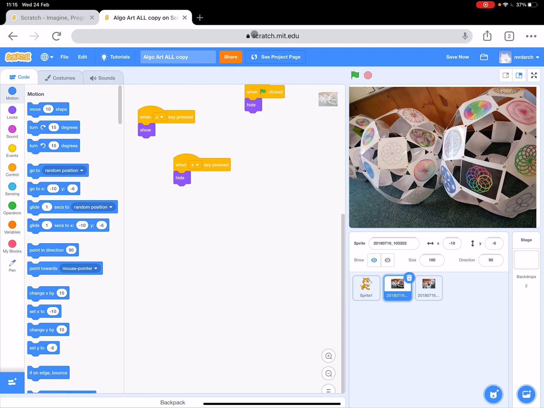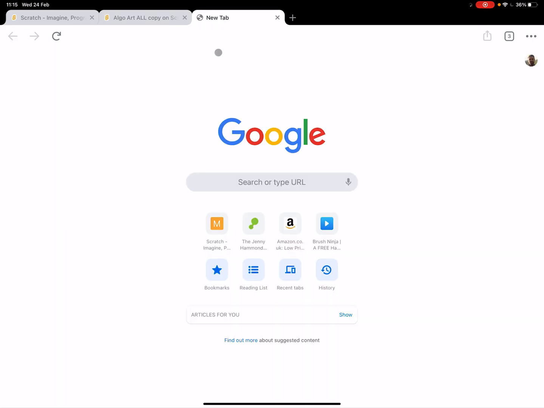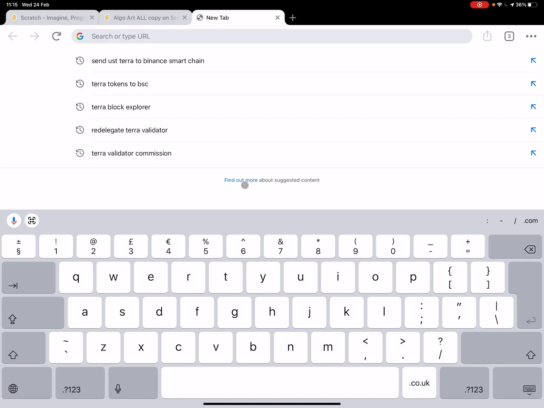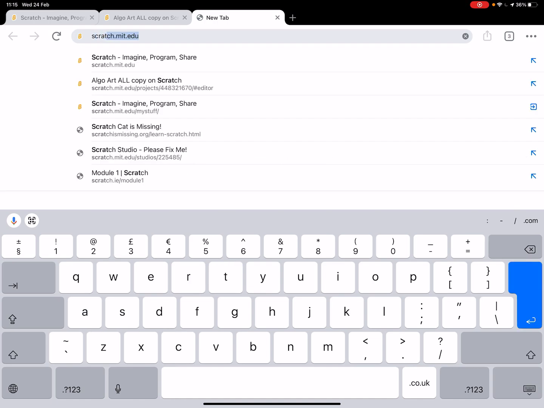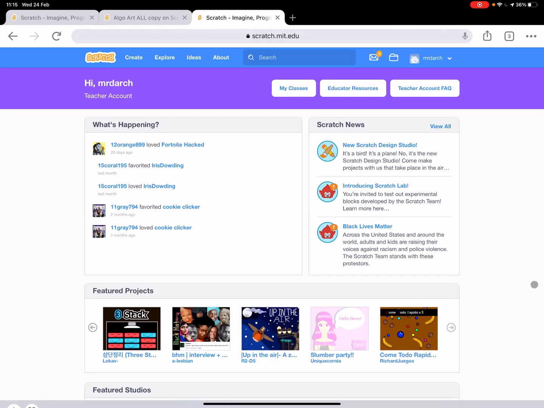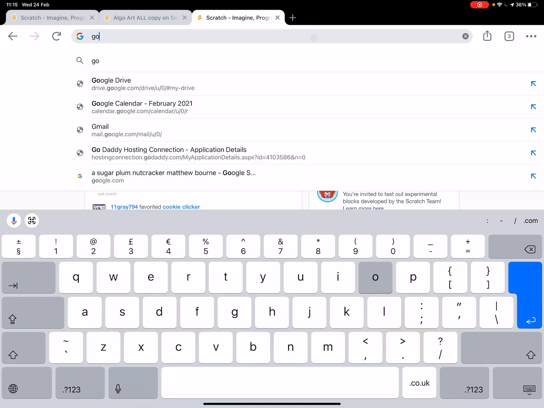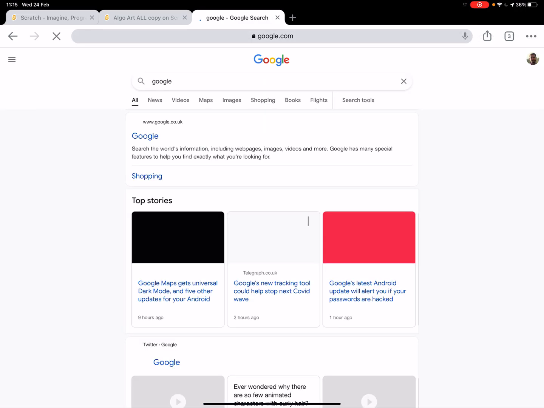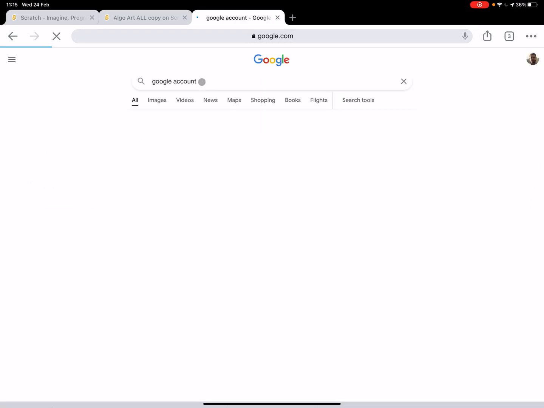So first thing we need to do is get to Scratch. So the URL for Scratch is scratch.mit.edu. And if you open up a browser and if you start to type Scratch, then it should come up. And if you search for it, let's go to Google.